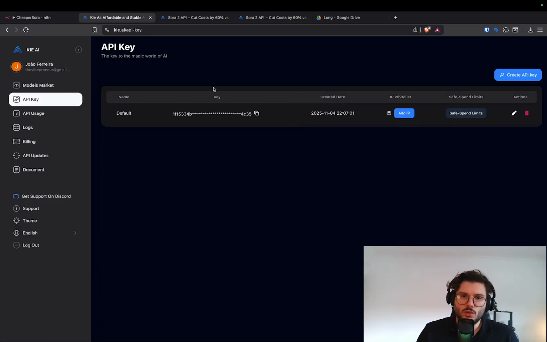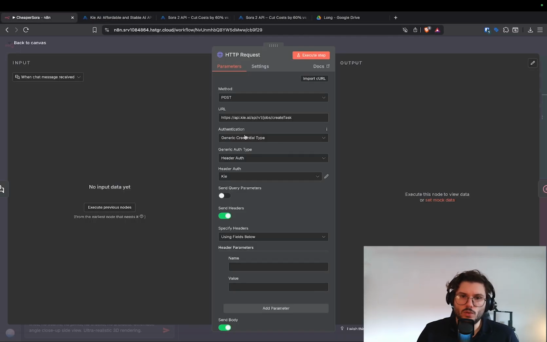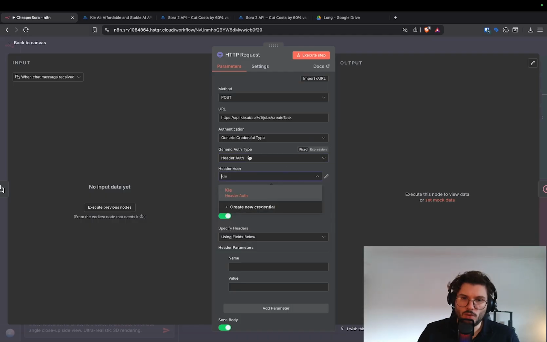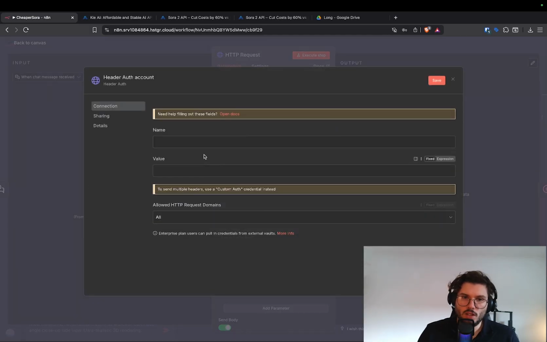After you get your API key, what you want to do is go here, click generic credential type, click add or auth, and then if you don't have one, you'll need to create a new credential. You just give it a name, in this case kie, and then paste that value in here.